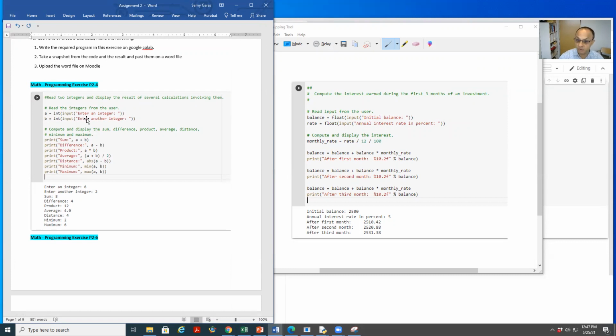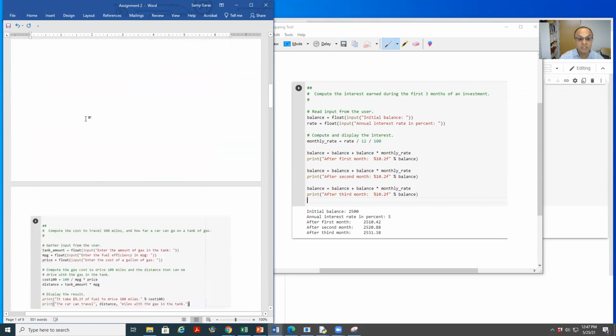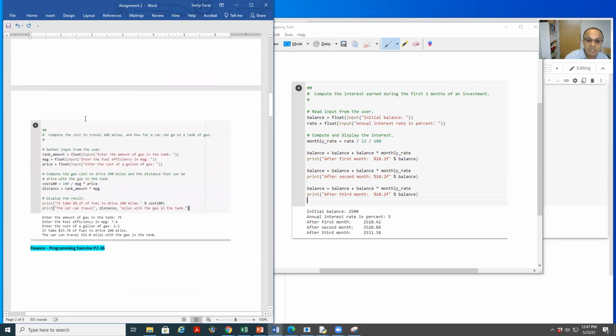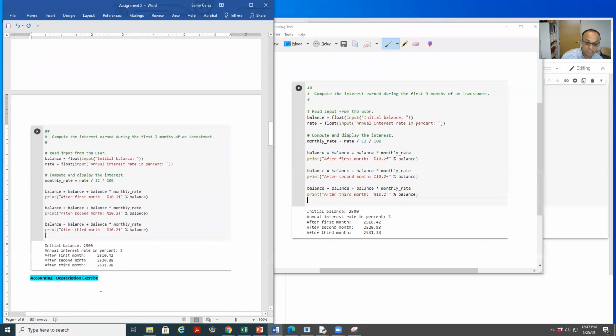First one, it will show you simple mathematical calculation. The second one, conversion into miles, feet, and inches. The third one, calculating the number of miles and the efficiency of the car. And then we have here the calculation of compound interest.